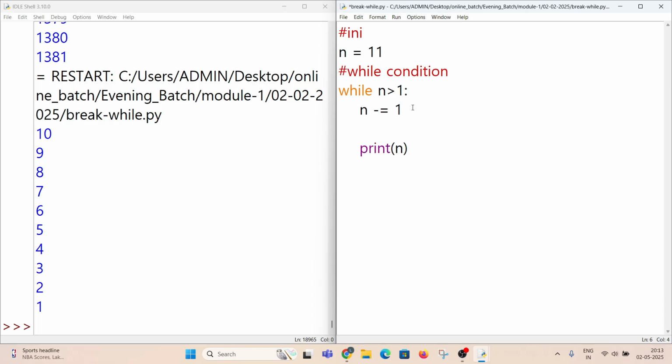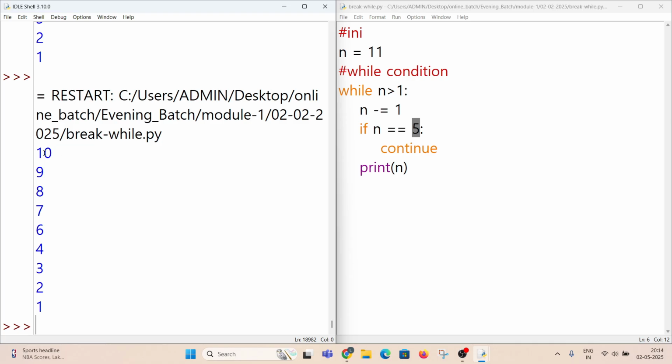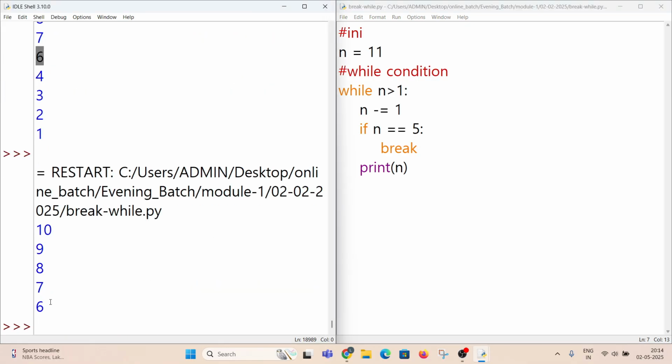Here I am checking the condition. If n equal to 5, I just want to continue. That means I just want to skip 5 and I just want to print all values from 10 to 1 other than 5. So now I am running it. It is printing me 10, 9, 8, 7, 6. But 5 is not there, see. Because continue will skip the current iteration. In the place of continue, if I use break, it will print only up to 6.